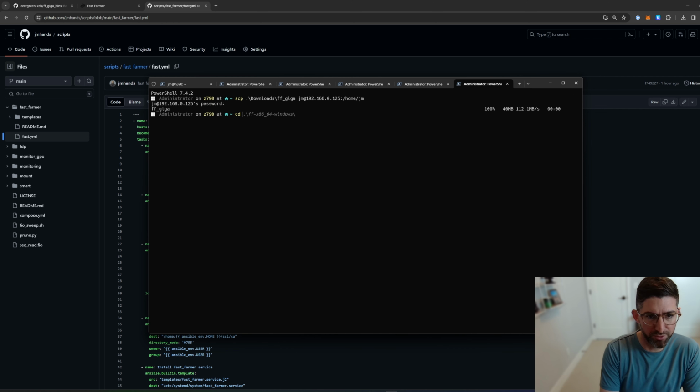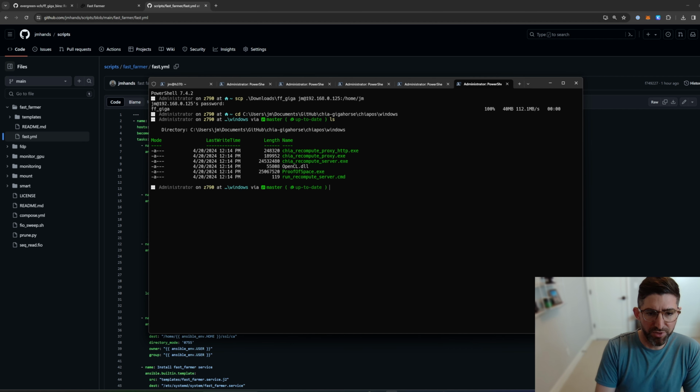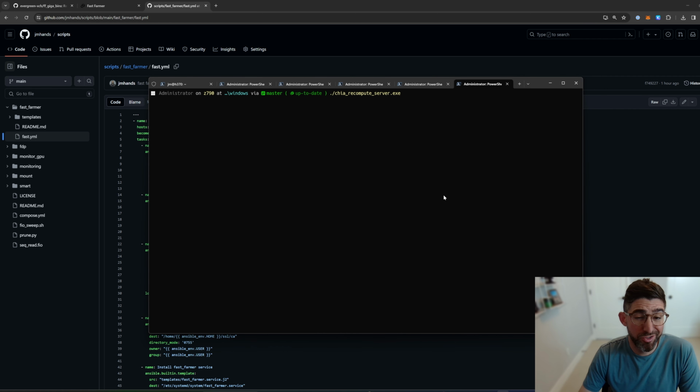So what I'm going to do is go to C users, documents, GitHub, then Chia Gigahorse, and then Chia POS, I think. Windows is where it is, and you'll see a bunch of things here, and one of them is called Chia Recompute Server. This is just on my Windows machine. I'm going to run the Chia Recompute Server, and you can see it's going to start using one CUDA device. It's going to use my 4090 here.